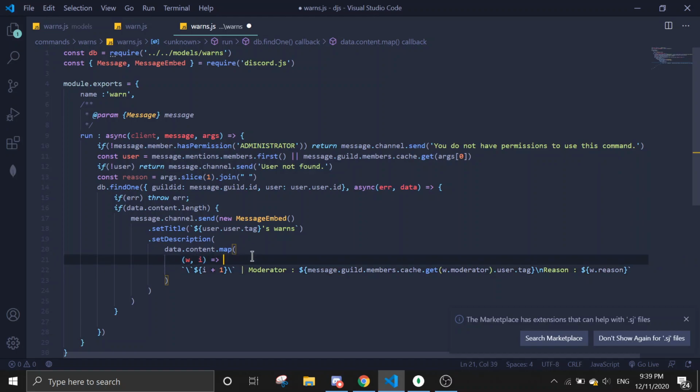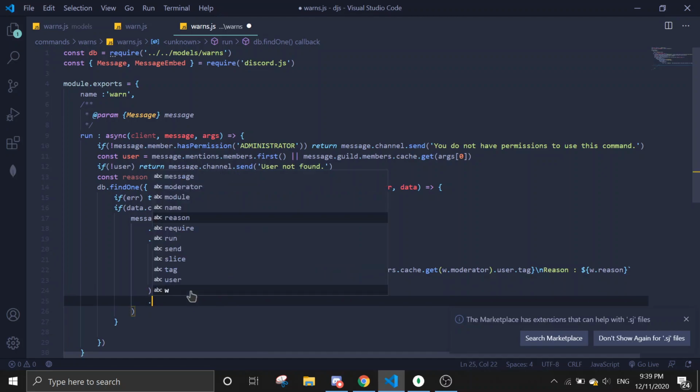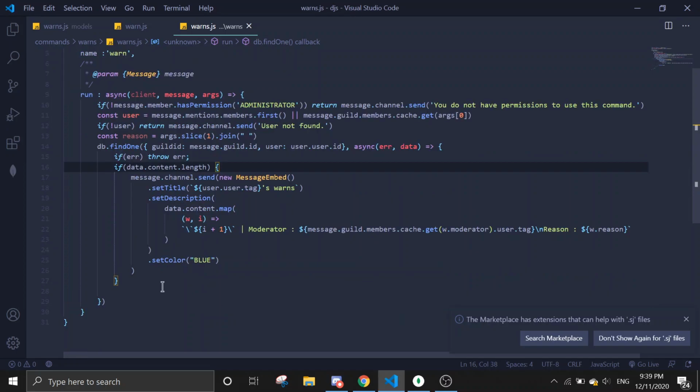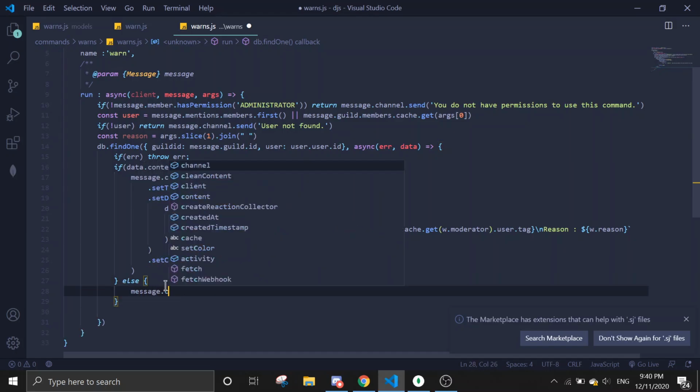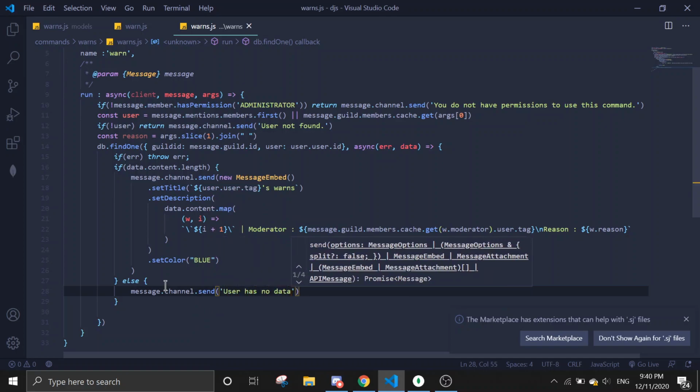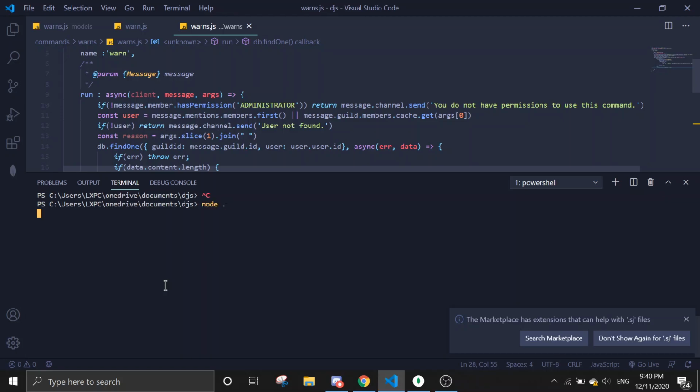So that's it. So set color, I'm gonna set it to purple, blue. Set color blue, and then if there's no data, else message.channel.send user has no data. So let's just try running this.